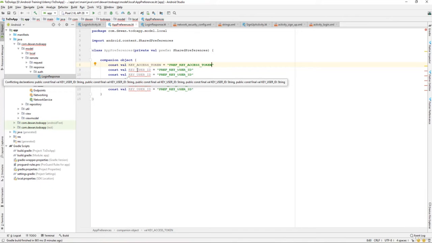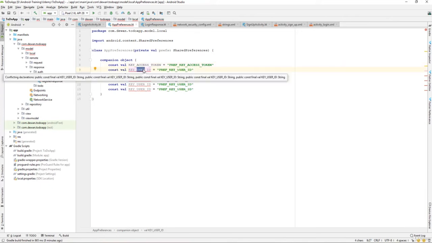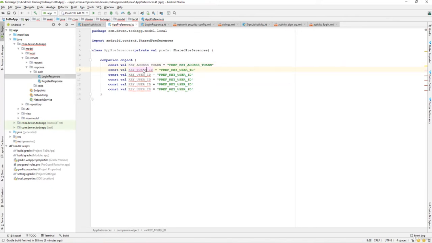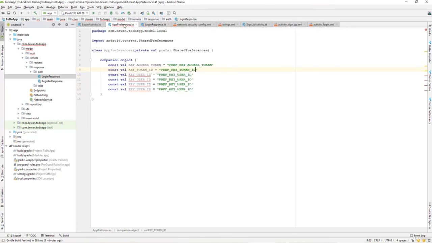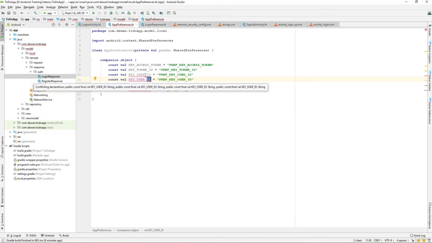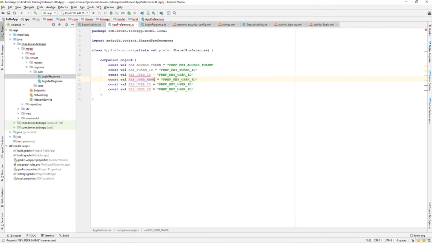And after access token, what we need is a token ID. So let's go and create a token ID, and just copy this one and paste it after the key. So we have a preference key access token, token ID, user ID, and name. So let's create a user over here, should be of a name. So just copy this one and paste it over here.